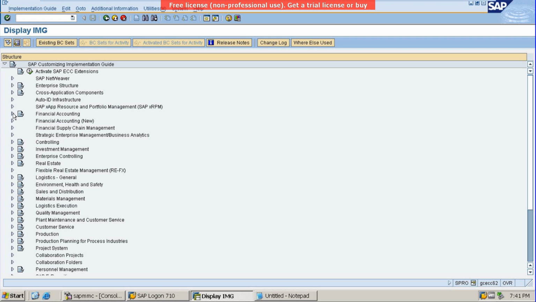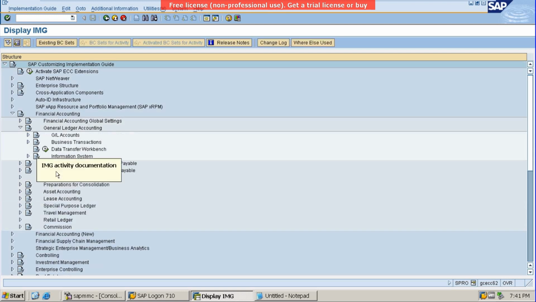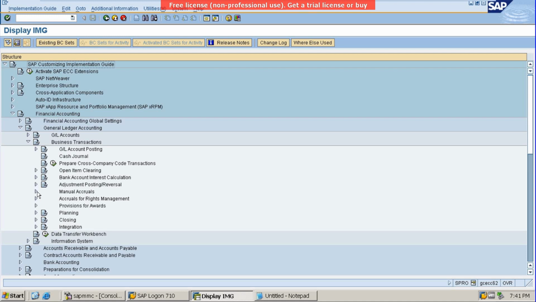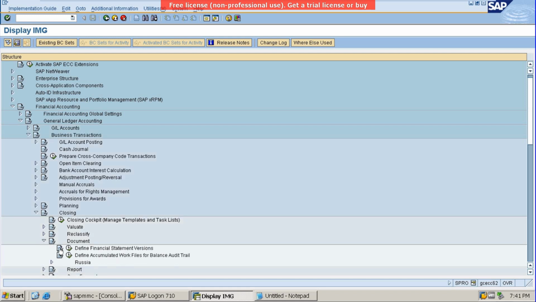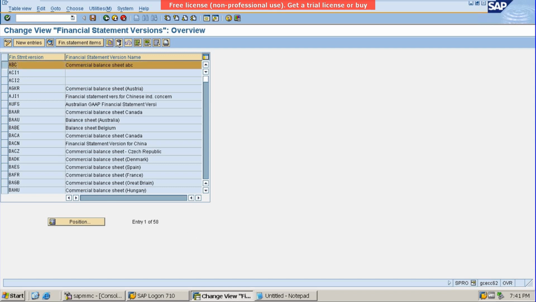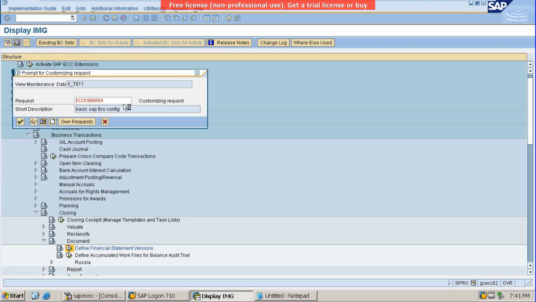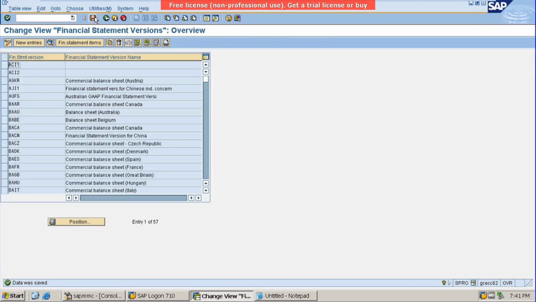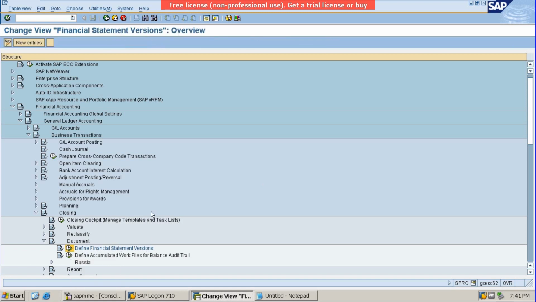Going to SPRO, financial accounting, general ledger accounting, business transaction, closing, document, define financial version. Fine. I had to delete something, so I did that. It is not something that you should be looking at, so leave that part. Now I'm just going to the path I already showed you, define financial version. So I'm just going inside.